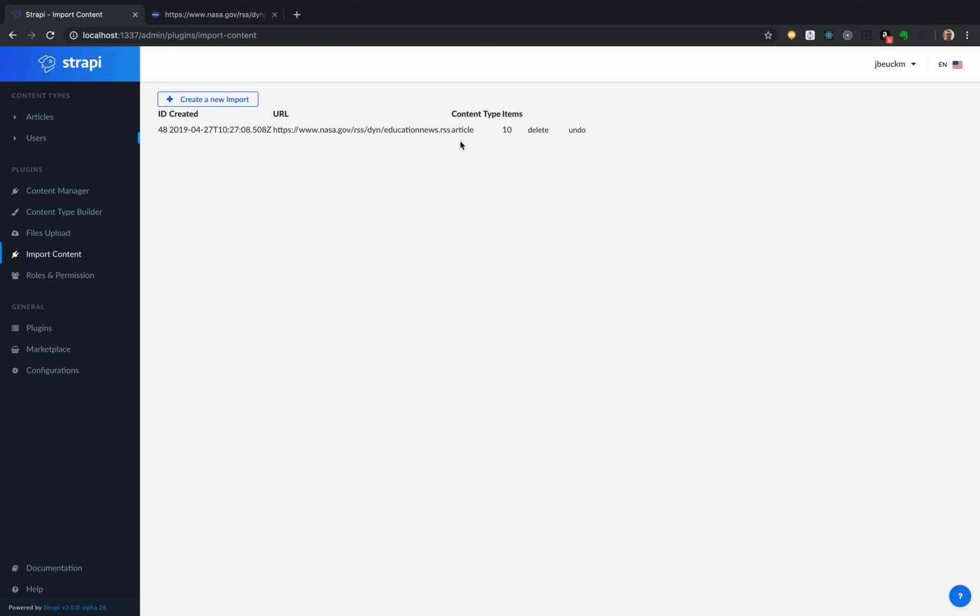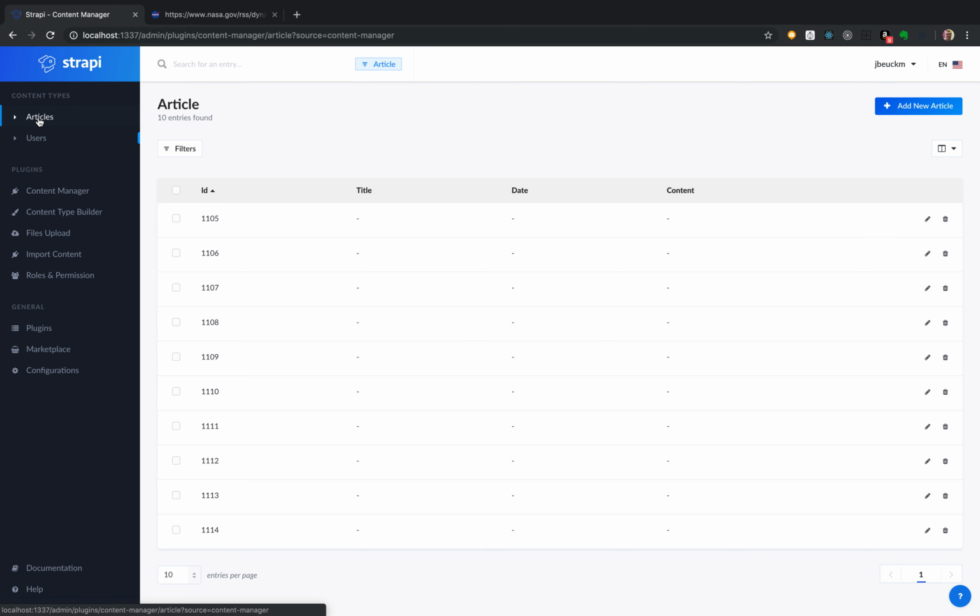So now that happened very quickly, but the green color meant that it was in progress, working through a queue of items that it found in the RSS feed. And this means that 10 items have been imported. So let's go see our list of articles.